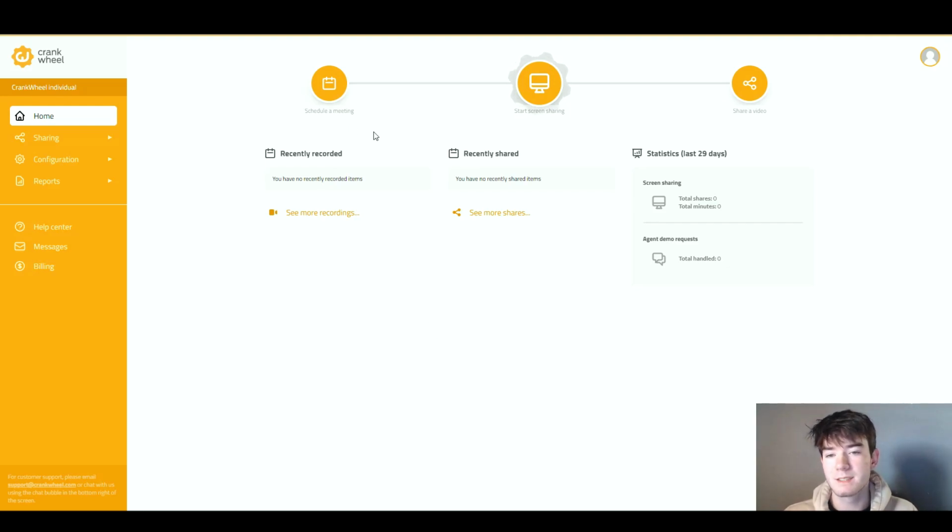So this main section isn't really too complicated. That means it is good for beginners, so it's not too overwhelming once you've first entered the software. So right here we can go ahead and schedule a meeting straight away, start screen sharing straight away, or even share a video straight away. We've got what we have recently recorded right there, recently shared, or even any statistics. So I'm going to go ahead and dive deeper into these features now.